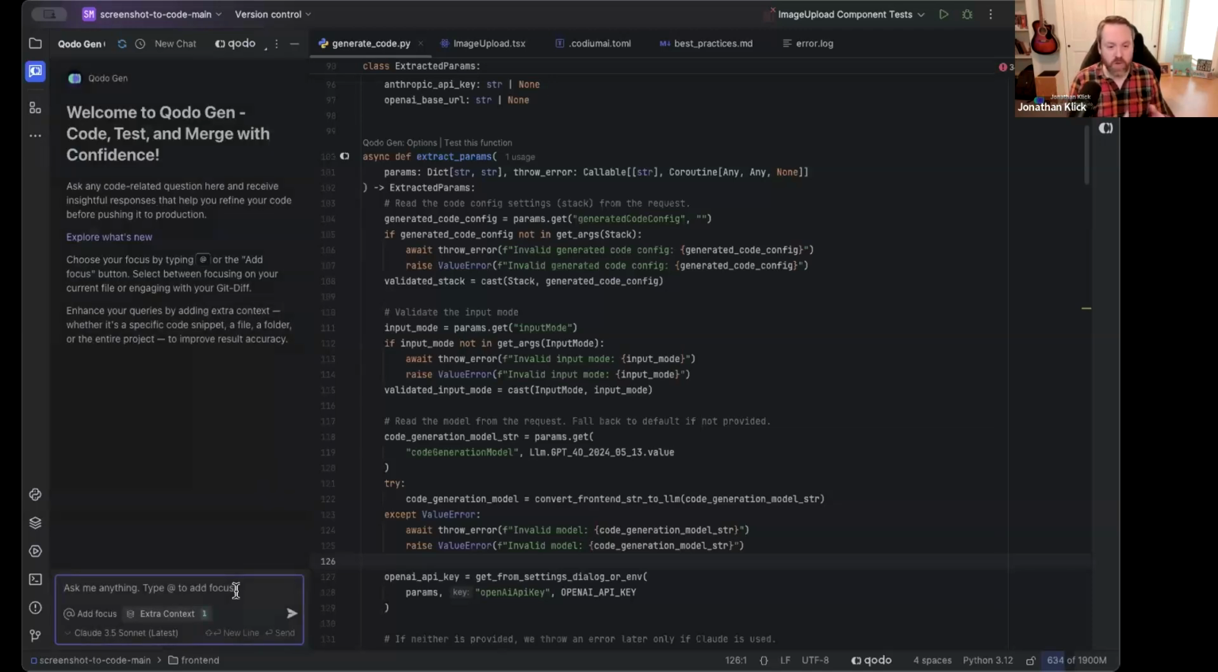And what I'm going to do now is start with the basics. The problem is really this place where people are importing an image. So let's go ahead and ask it: what part of this project involves uploading an image?